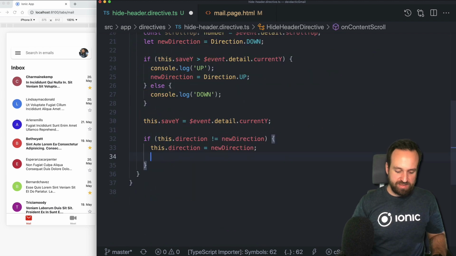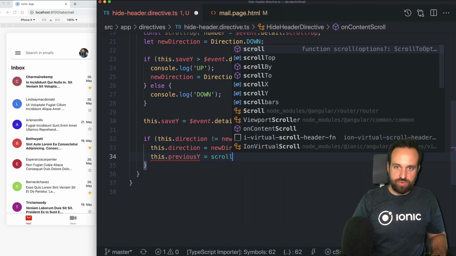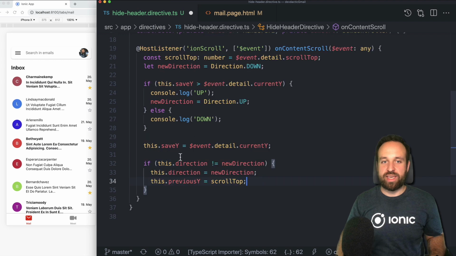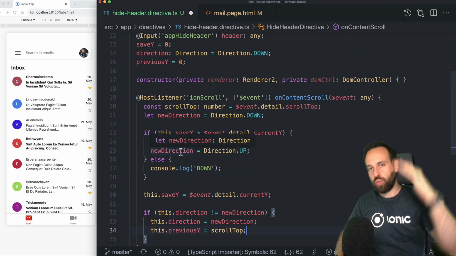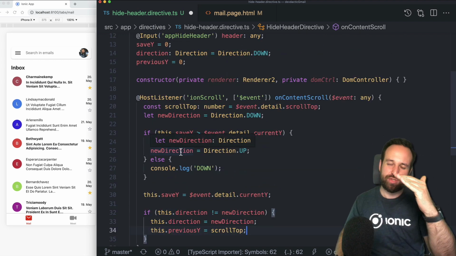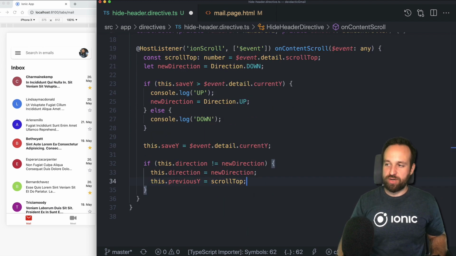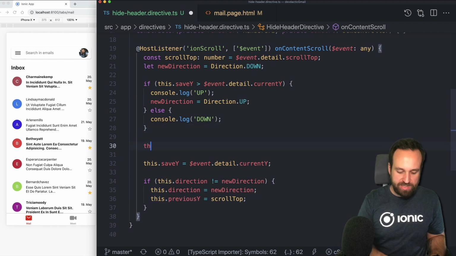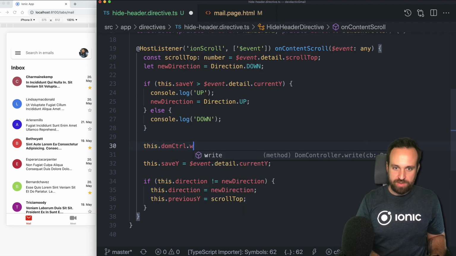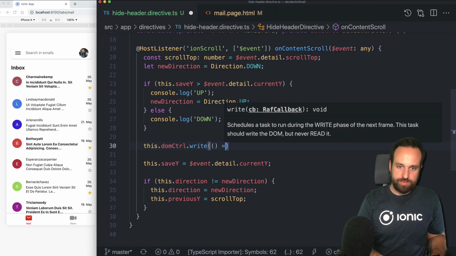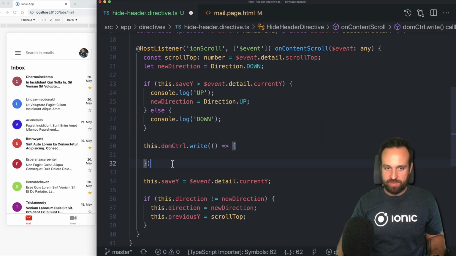You could also name this like save y. Previous y will be scroll top. Okay, so then we always know at which position from top we started to scroll in a different direction. That will be really important for our animation. Now, the whole animation will happen inside the DOM controller, as we've done before, to make this more efficient.